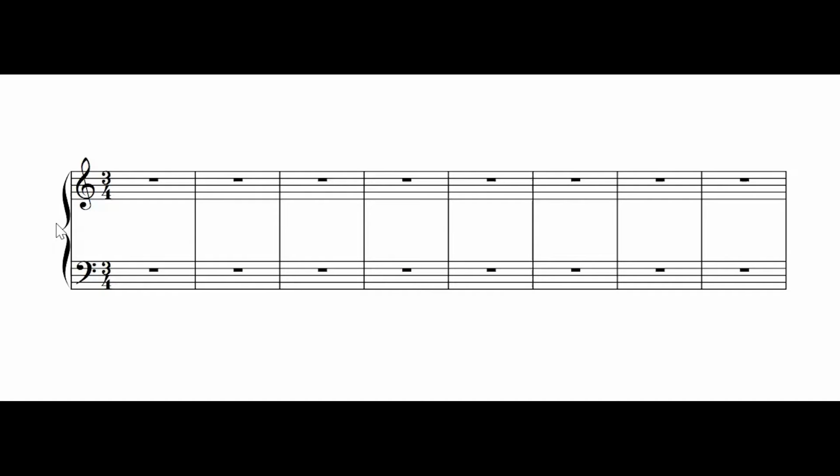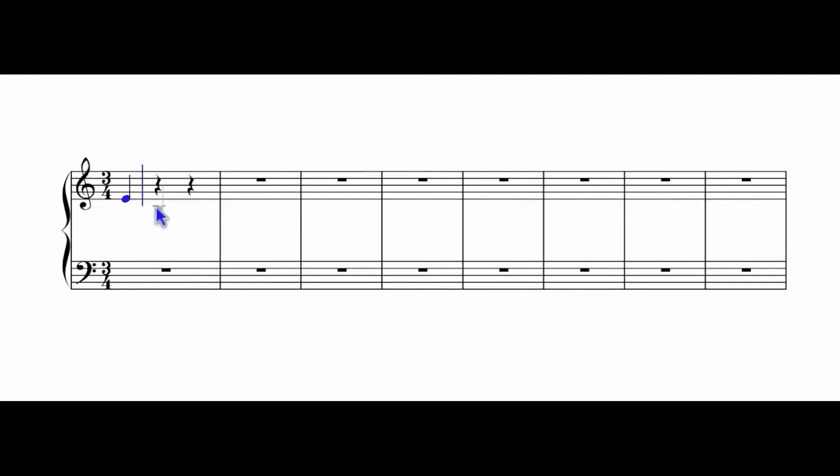So what we're going to try to do today is think about ways that we can make small motives that can turn into big things. So let's just start by writing something really, really simple. Let's do 3 notes in 3/4. We'll go E, C, E.